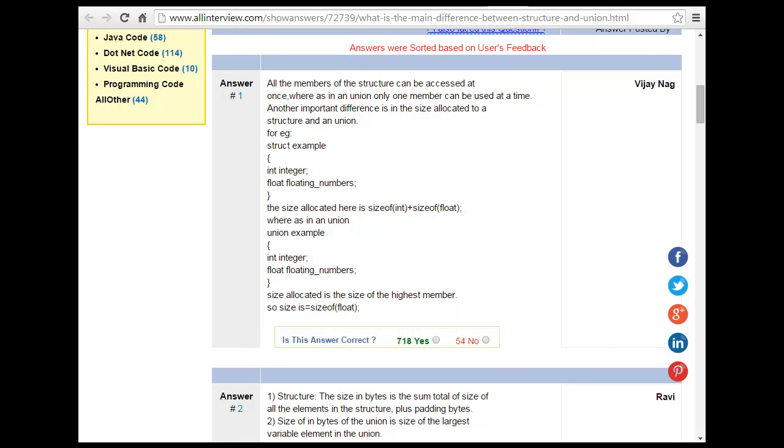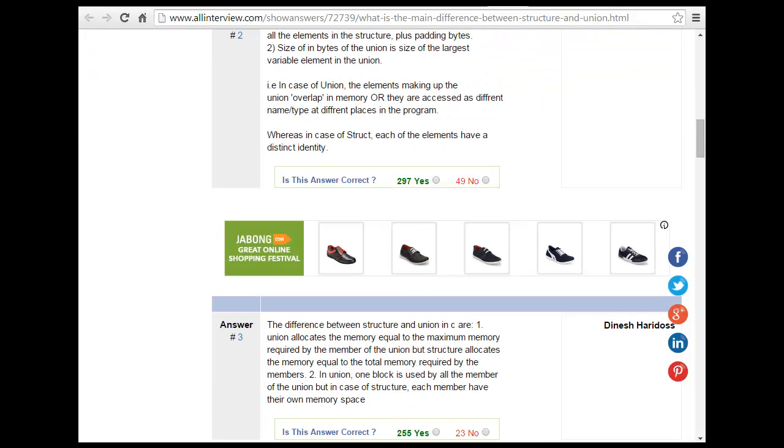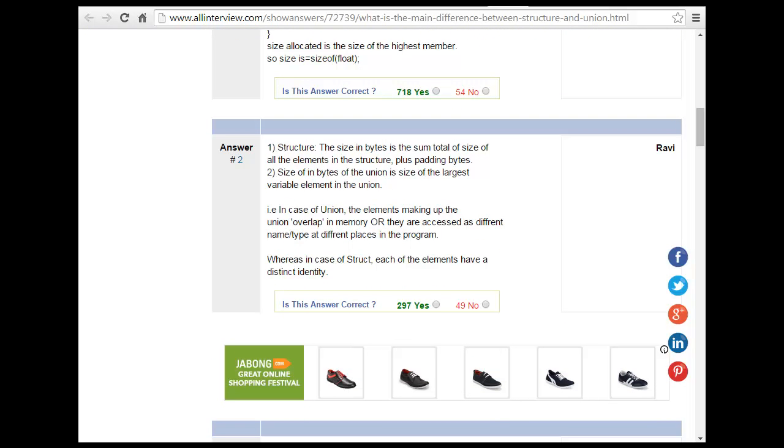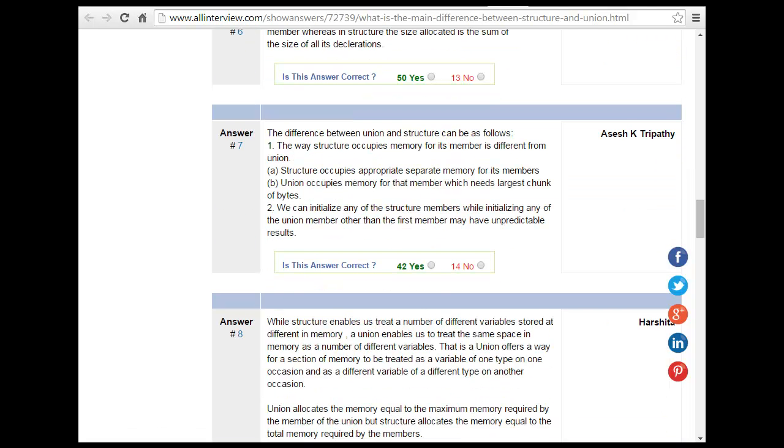So all members of a structure can be accessed. Now a structure and union example. In a structure, the size is the total size of all its elements, in bytes. In a union, the size is that of the largest variable in the union.